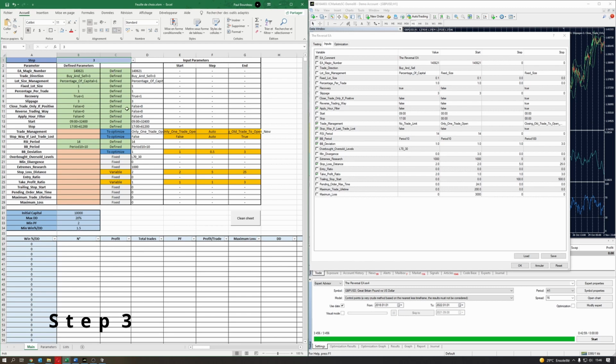On step 3, we will optimize the trade management, the stop wait if last trade lost, and the Bollinger Band deviation. So here, apply our filters. Now we don't want them. We want to do the trade management. So here it's no trade limits from here to here, perfect. Stop wait if last trade lost from false to true, and Bollinger Band period is done, so we don't need to move it anymore. And the Bollinger Band deviation, we want it to move from 1 to 3 with a step of 0.5.